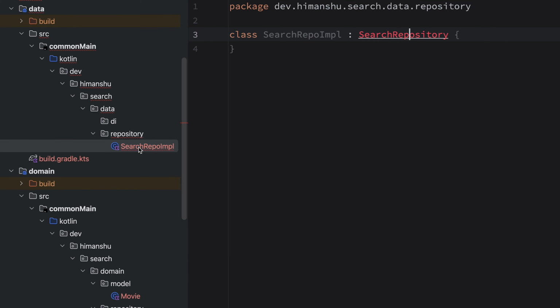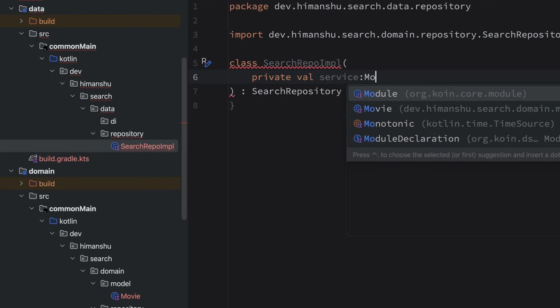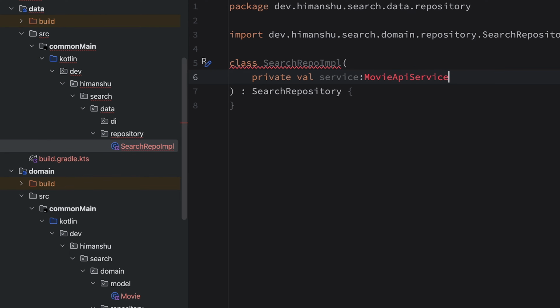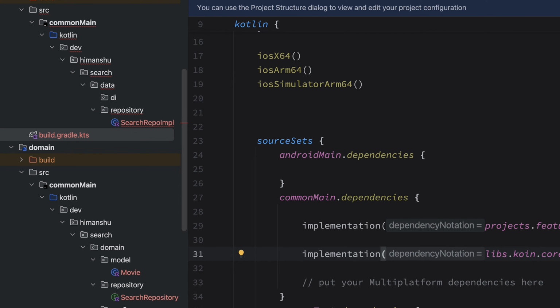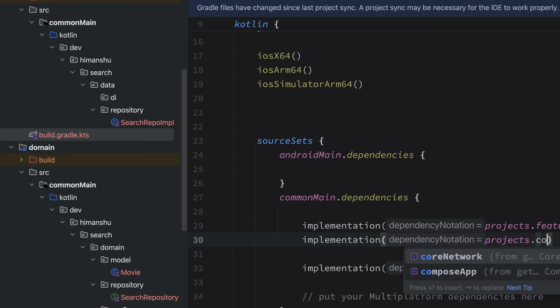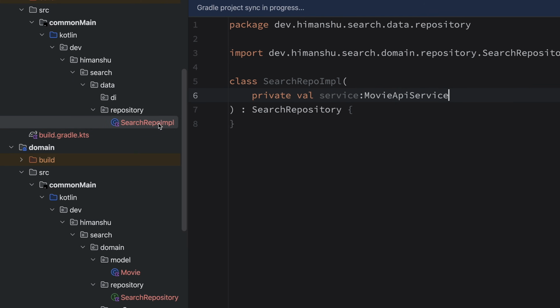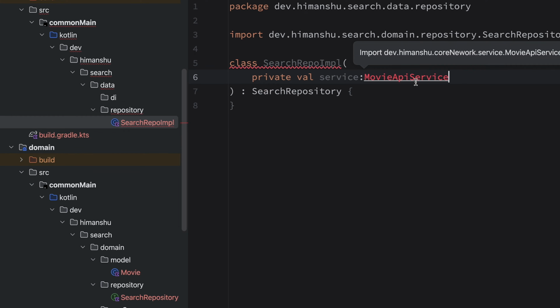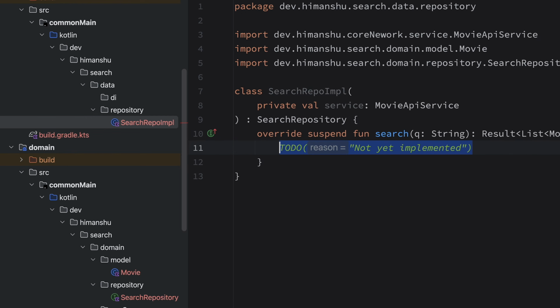Okay, so now go back to your search repository implementation. As you can see, now it is available, so import it. Now in this search repository implementation we're gonna use our service, which is movie API service, and again this is not available, so just establish connection between our data layer with core network. Just duplicate it, use your core network, sync your project, go back to your search repository implementation. After the sync you will see this movie API service is available. Just press Ctrl I and override search.